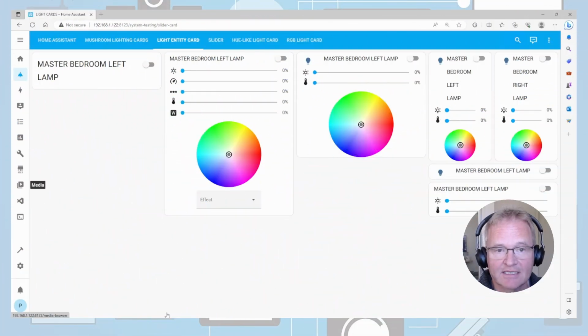Our next card is the Lite Entity card. As you can see, it's a very pretty card, but that displays the color wheel straight off and gives you a lot of flexibility around adjusting various different attributes of the lights or the light group.